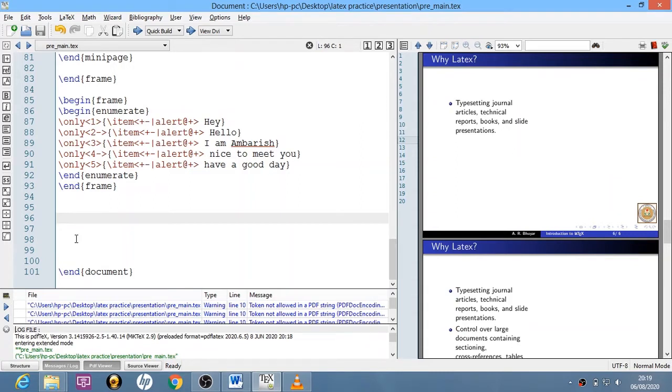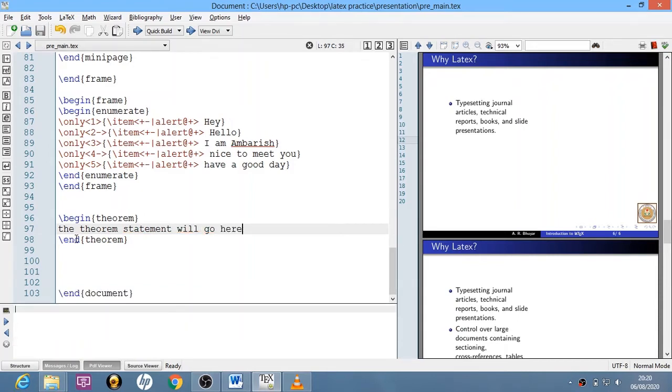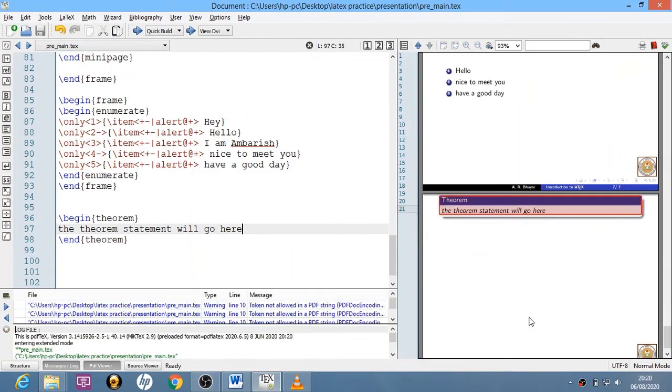Okay, now Beamer comes with a bundle of features. Let me show you one more feature. Suppose I am writing a theorem, so I will write begin theorem and end theorem, and inside it my theorem statement will go. So I will write the theorem statement will go here. I will save it and I will compile this code. Now if you see, this text will appear on your screen.